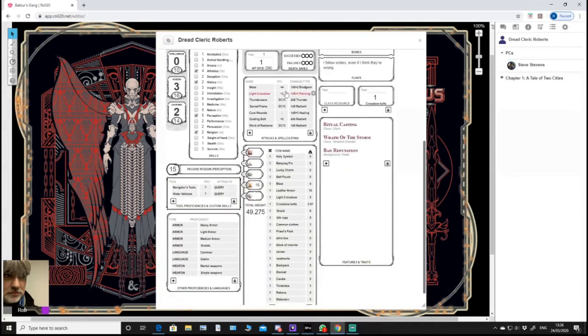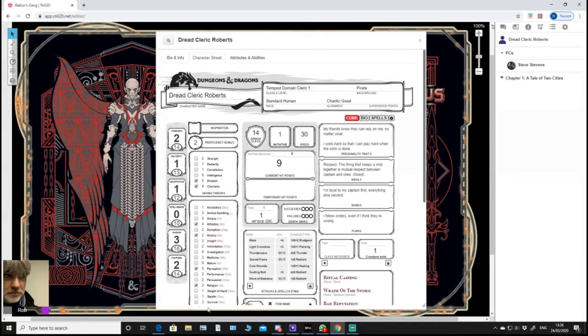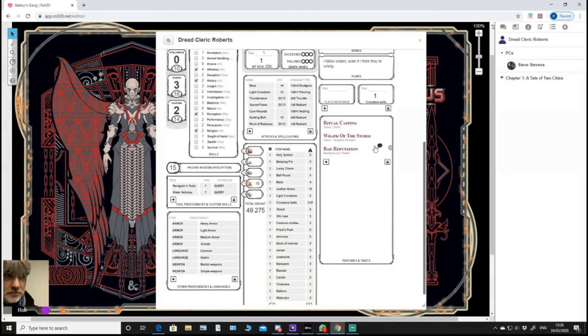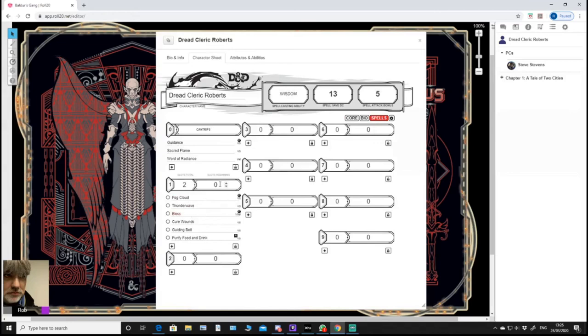My sort of standard attack stuff is in the middle here. Got my proficiencies over there on the left. Saving throws and skills. AC, initiative. And all of my class features over here. And my spells are in my spell option. And I haven't used any spells yet, so I have two slots remaining for my first level spells as a cleric.